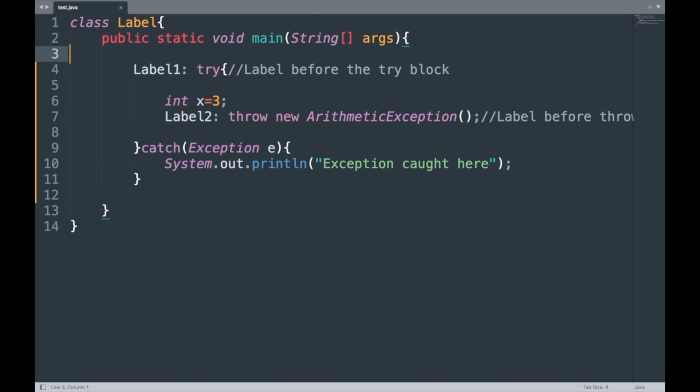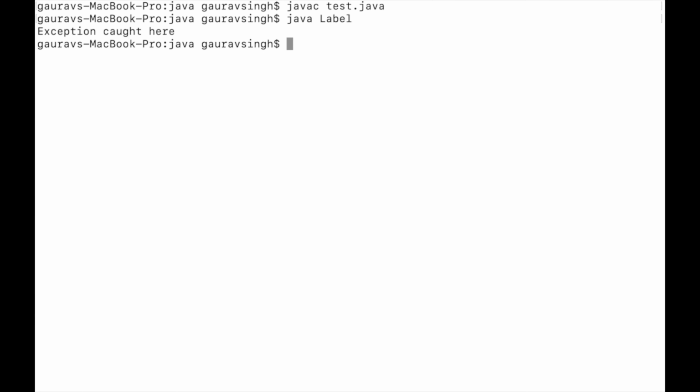In this example, I've used a label before the try block, and I've also used a label before the throw statement. Don't worry about this right now. Just remember that you can add a label before the try block and the throw statement. Let me run this program, and the exception caught here should be printed as the output. Now let me compile the program and execute it. As you see, we have the output: exception caught here.